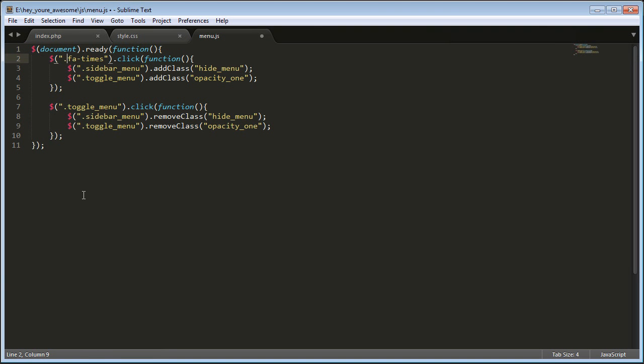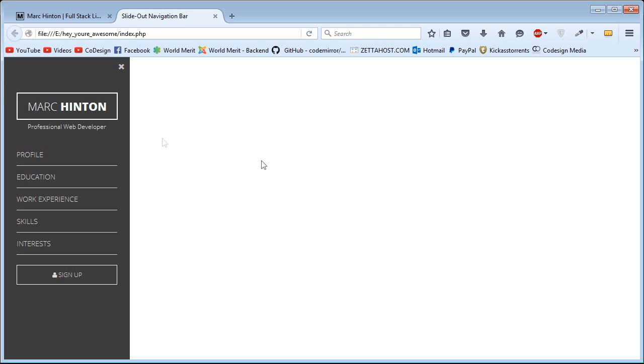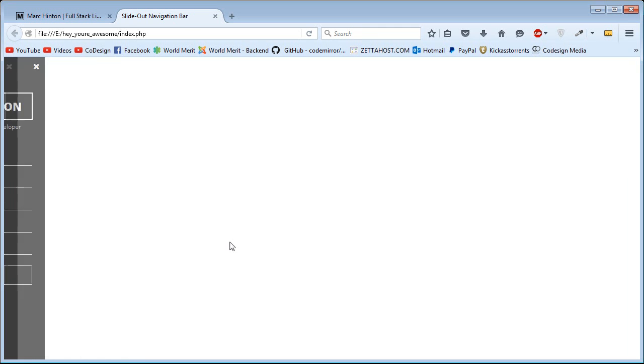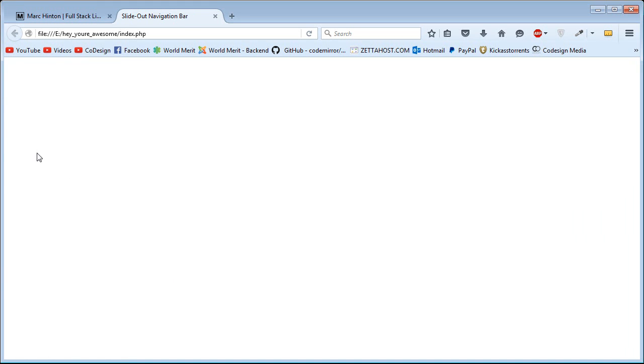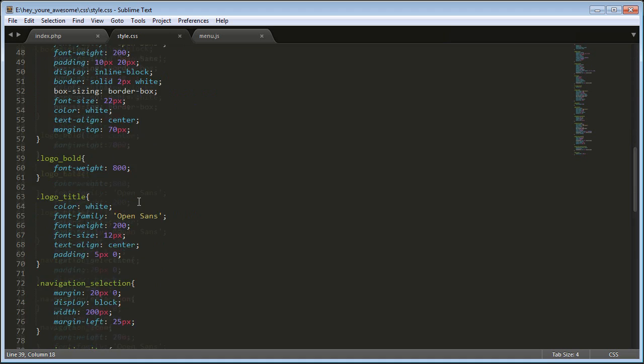So of course it is .fa-times, because it's a class. And now if we go back, it'll close it. So that's exactly what we want. But now there's no way of getting it back. You can see here that the button to bring it back exists, and it does what it's told, but we need to allow the user to see it. We haven't created that anywhere here yet.